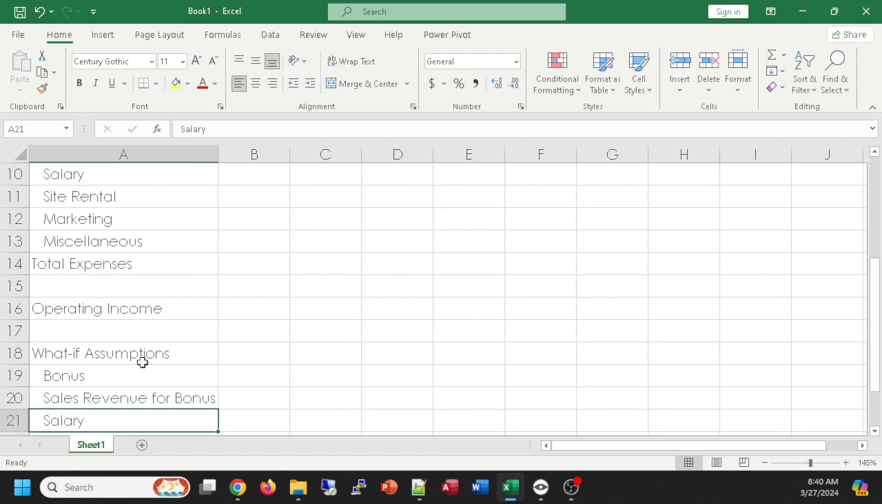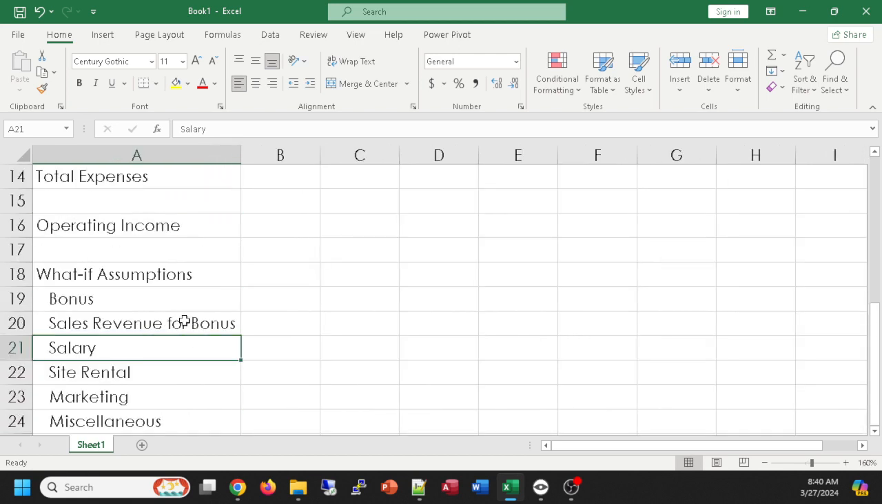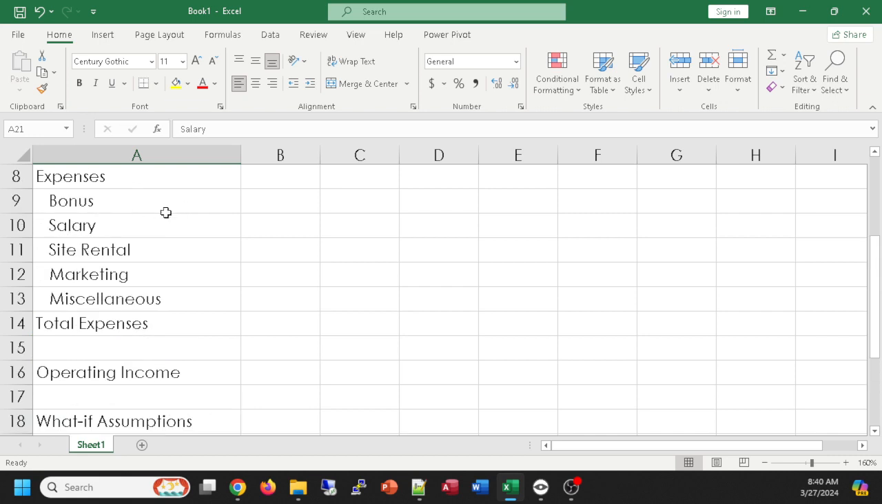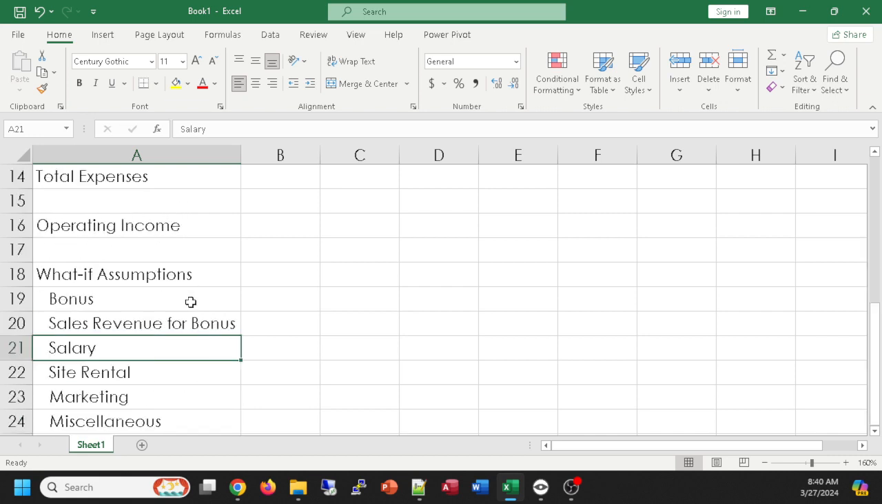I'll zoom in a little here for you. This is going to be the assumption of how much sales do I have to have achieved in order to hand out the bonus here in the expenses category. So there's going to be a condition on whether or not I get a bonus. It's the required revenue for bonus. And we'll see how that works as we start putting in formulas. And let's see, what else are we doing here? I think we have our titles. Yeah, we've got our titles.